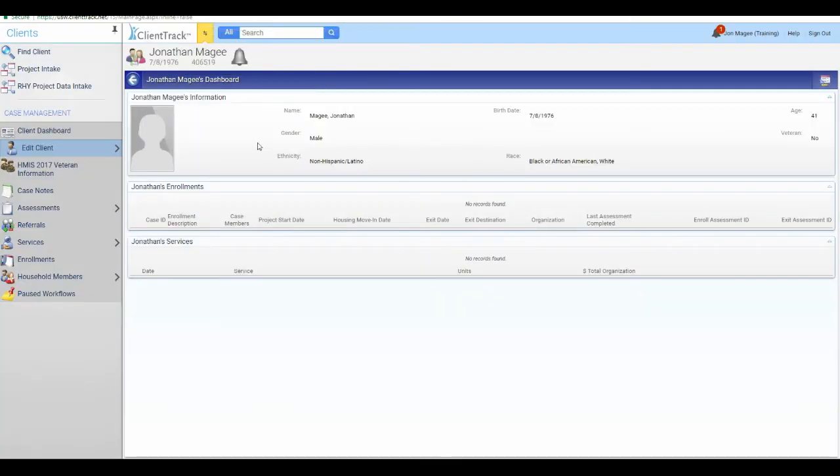The next step on enrolling a client is a very important step. Because this is a shared database, there's a good chance that the client we're trying to enroll might already exist within the system. And if that's the case, we want to search for that client, pull that client record up, and enroll them. We don't want to just go create a brand new client, which would then be a duplicate client in the system.